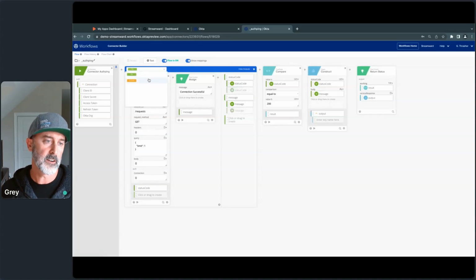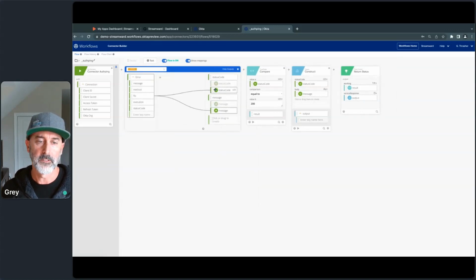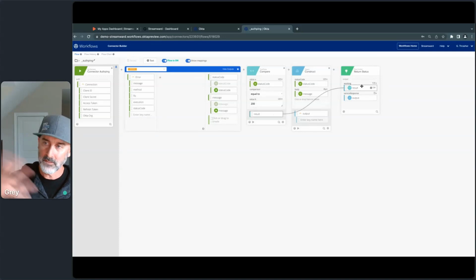If there's an error, we're going to return the status code from that, whatever error code that is, and whatever the message is here. And then after this block runs, we will check to see if the status code was equal to 200, if it was successful. And if so, we will say, okay, that is working, that's true. Otherwise, it'll be false, and that will tell our connector that the connection is bad there.